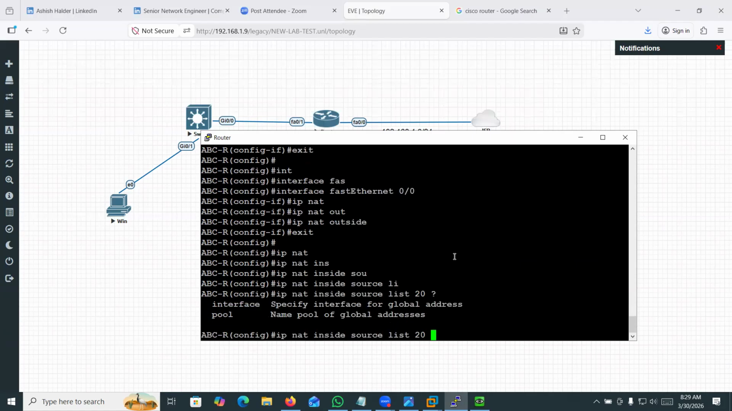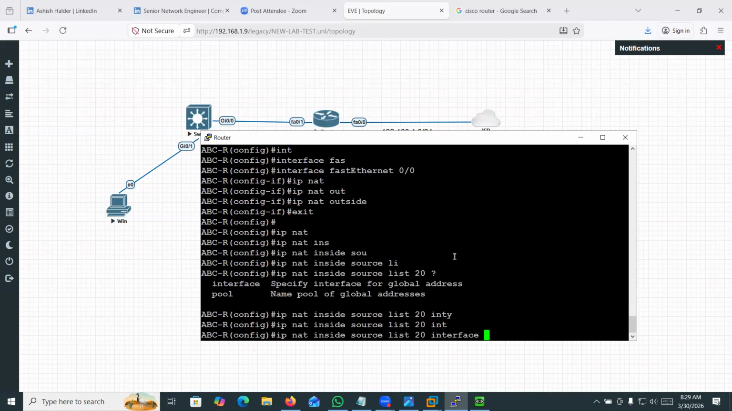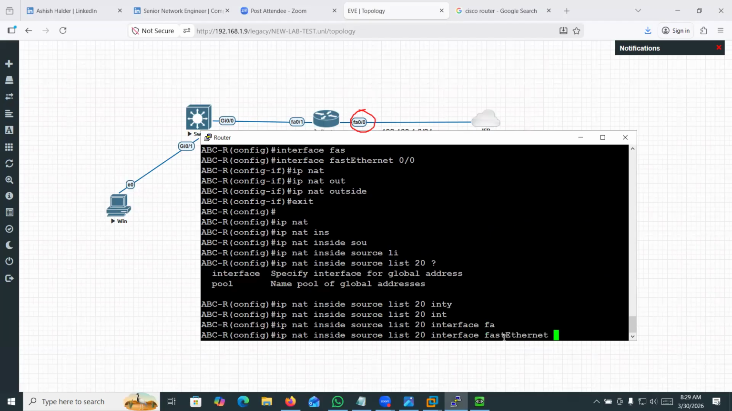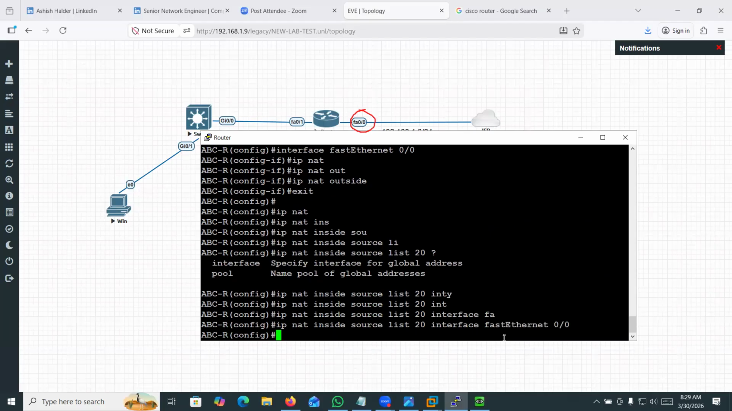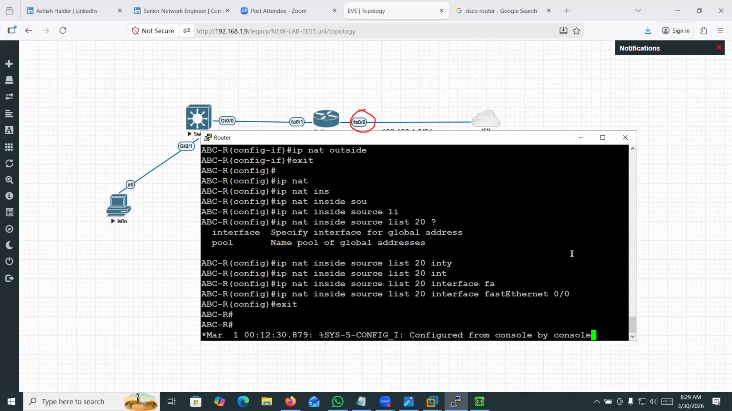Then interface, which interface? Outside interface, fast Ethernet 0/0. Interface fast Ethernet 0/0. So here is my NAT configuration. Okay. Now I need to do another configuration.